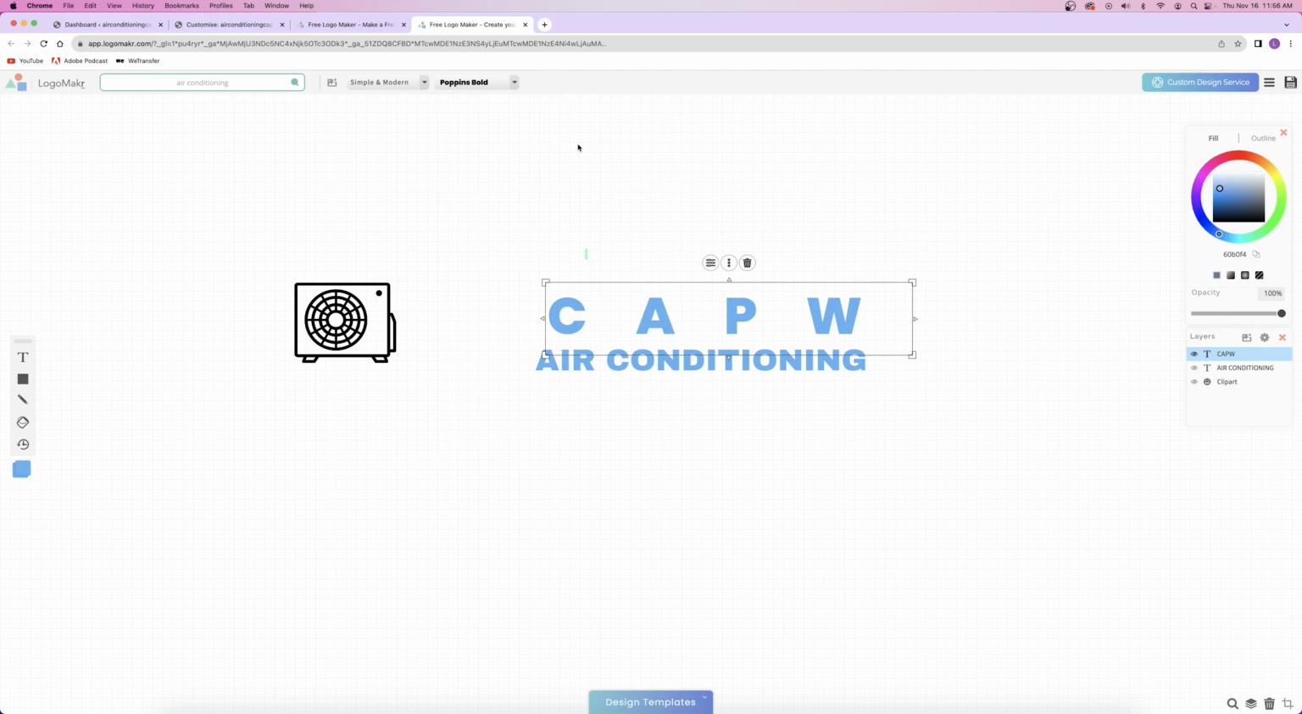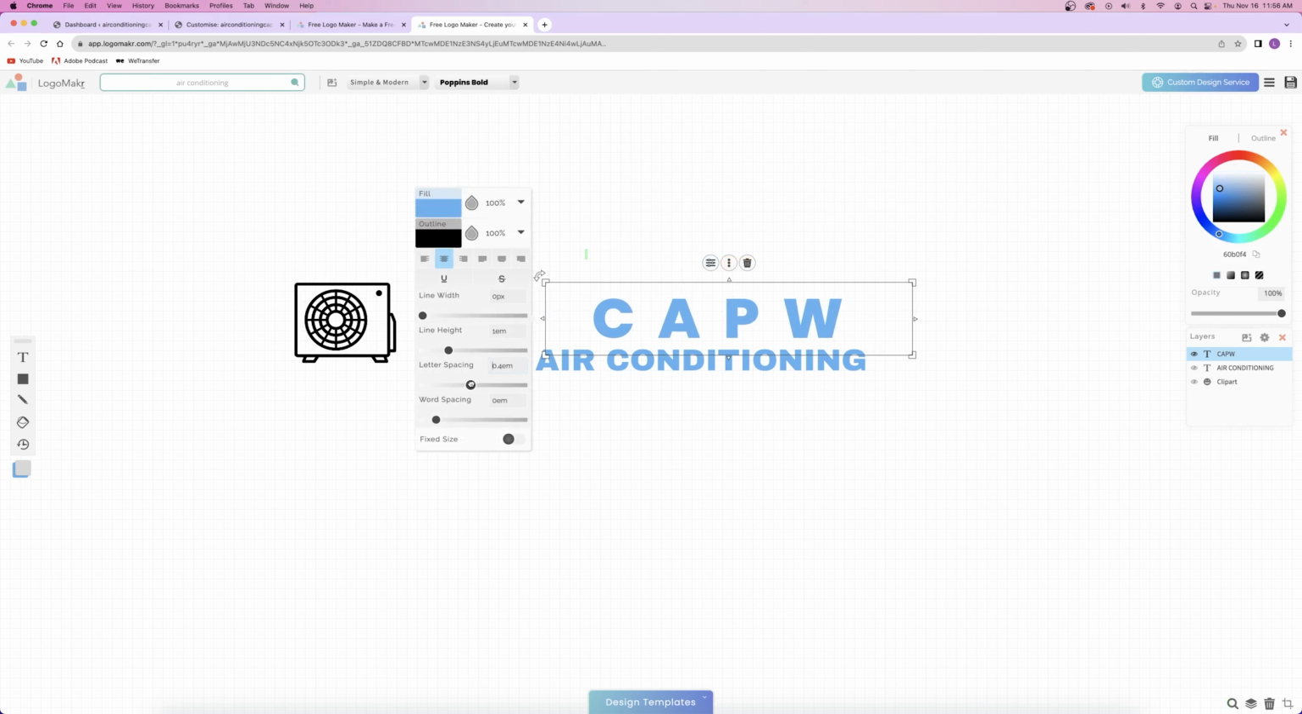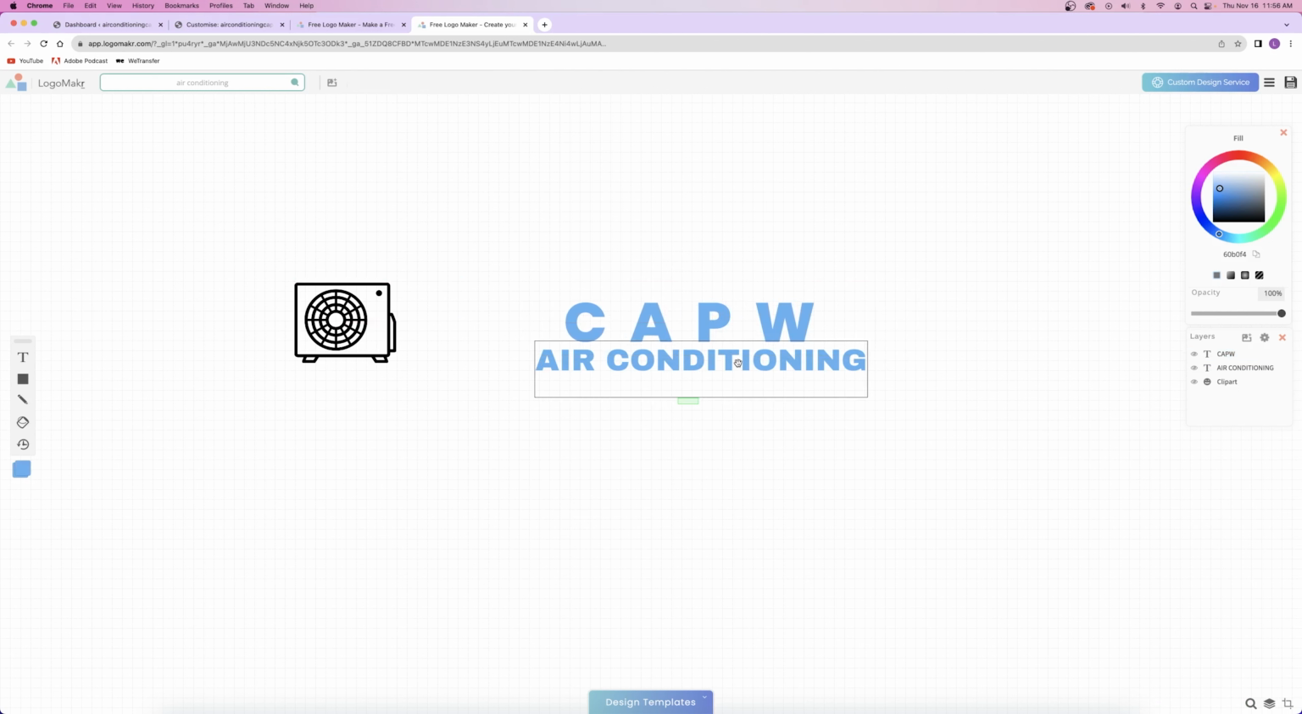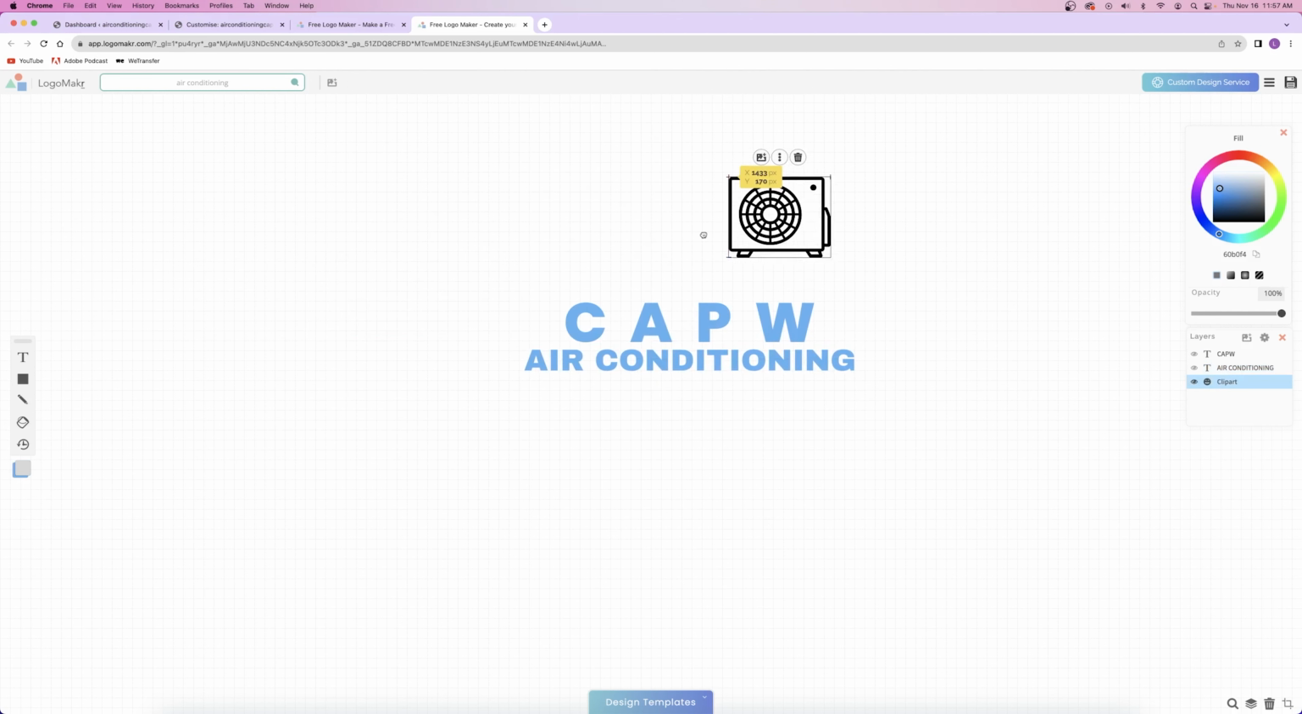Let's try Poppins bold maybe. I don't know if I like the text so spaced out. Let's do something a little bit less. So CAPW, air conditioning. This is a terrible logo, by the way. I'm just kind of building something for you guys. Whenever you click on something, you can use your arrow keys to move it over incrementally if you want, like this. I think that looks pretty good. And then we can drag our icon on top.